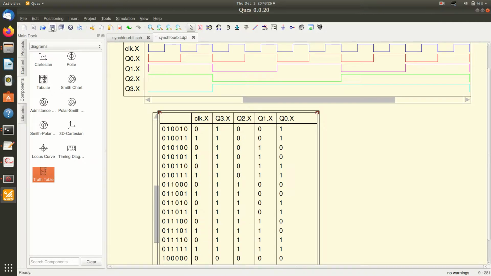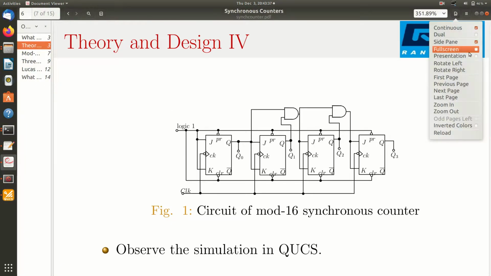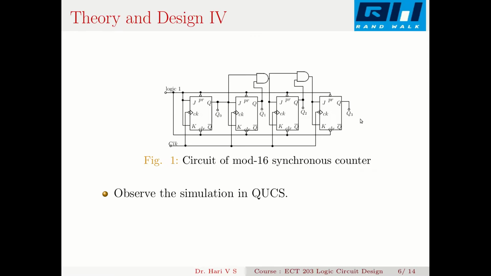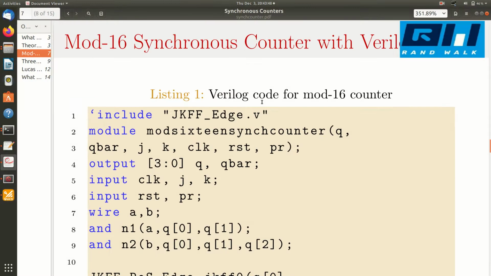Now we have verified the operation in QUCS. Now let us see the development in Verilog. So this is a mode 16 counter with Verilog. How do I do that? I will show you the code here.